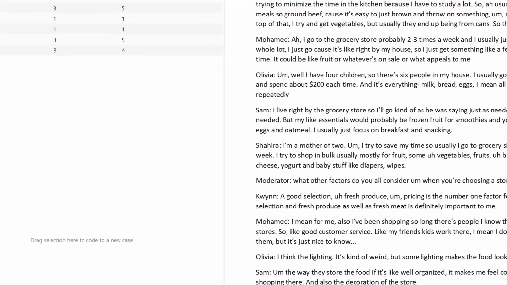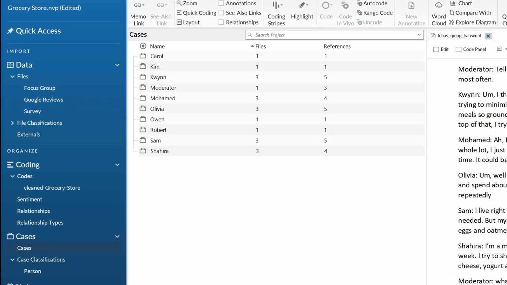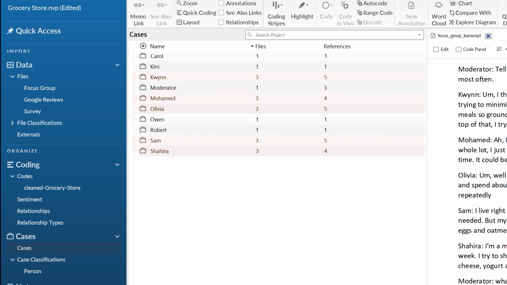With the Cases folder still selected in the navigation pane, you can now see in the main workspace that some people have 3 files assigned to them while others only have 1. This indicates that Kim, Carol, Owen, and Robert do not appear in the focus group. The moderator is unique to this transcript. All right, the focus group autocoding is now complete.